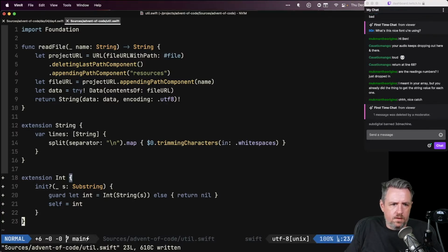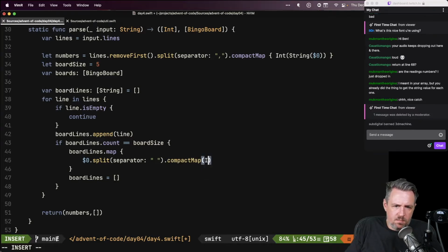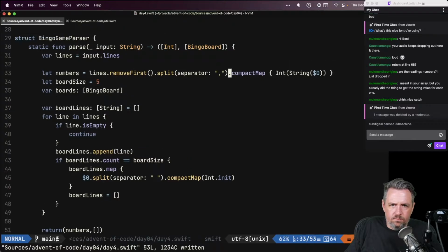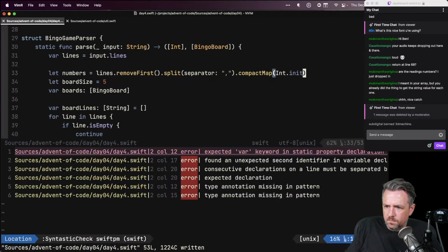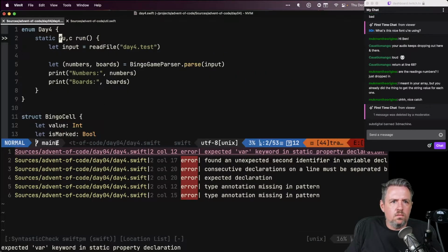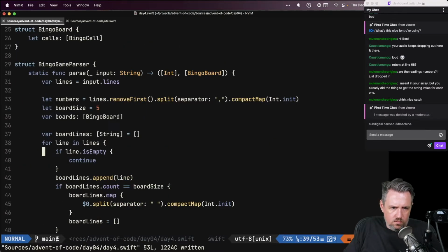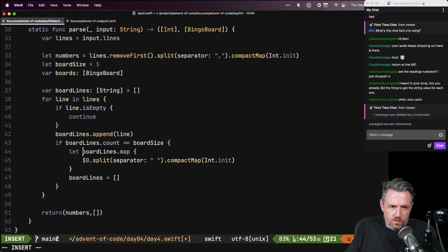Okay, where was I? So back over here, now I should be able to say compactMap with Int.init, and it should find that, which makes this just easier to read. Okay. So at this point, we have a bunch of numbers, and I want to flatten all of those numbers into a single array.